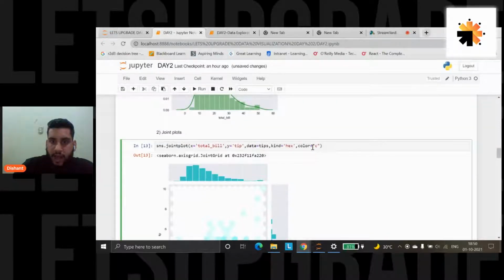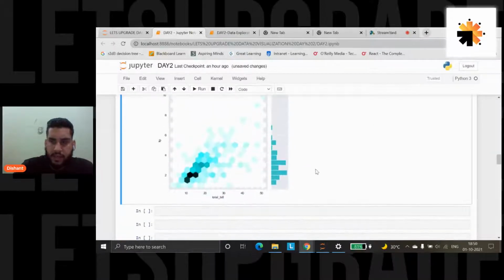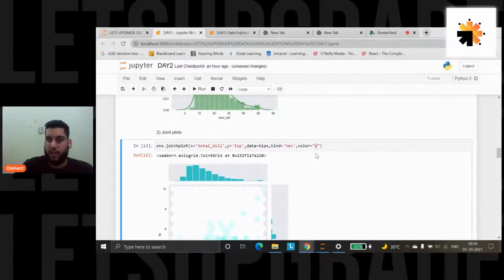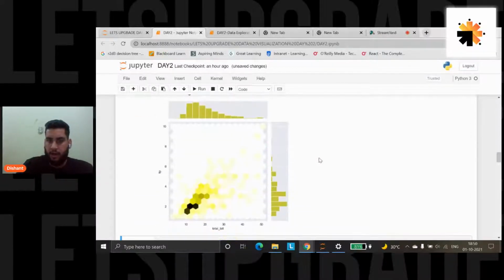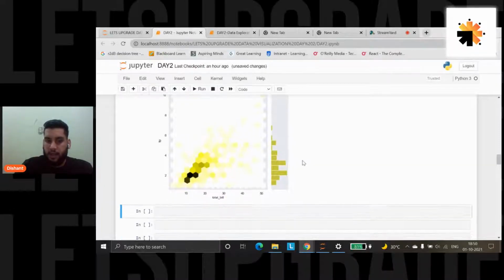And the color is cyan. So for cyan, there is an abbreviation known as c, like we discussed yesterday. So if you want to change the colors as well, you can try out a lot of colors here, right? So I hope this is clear.